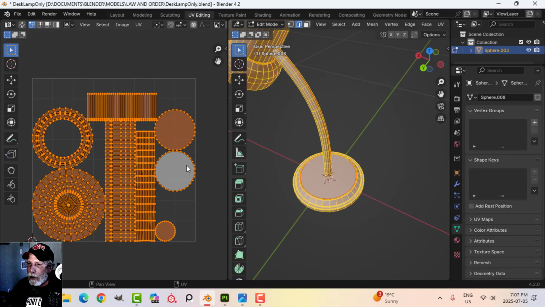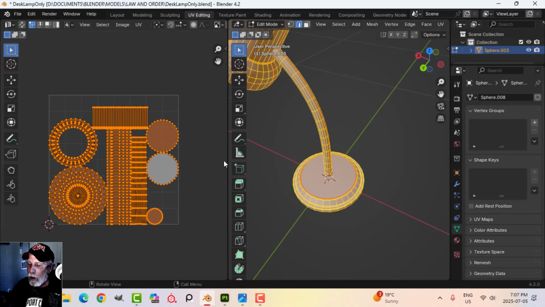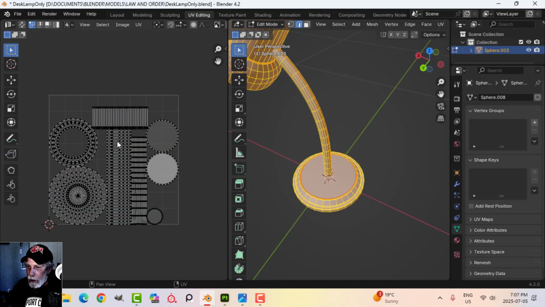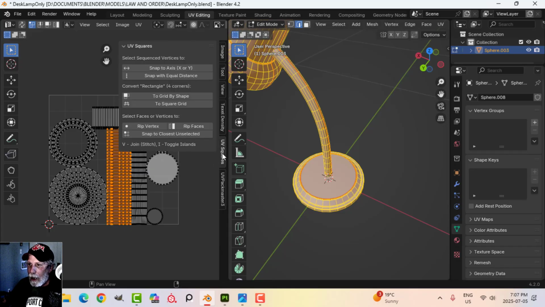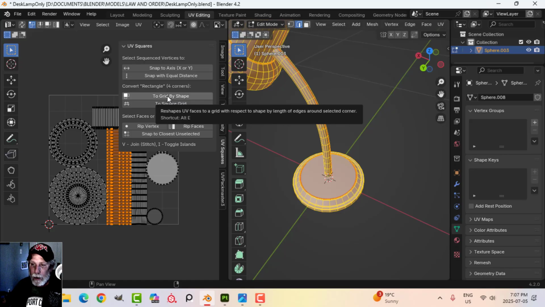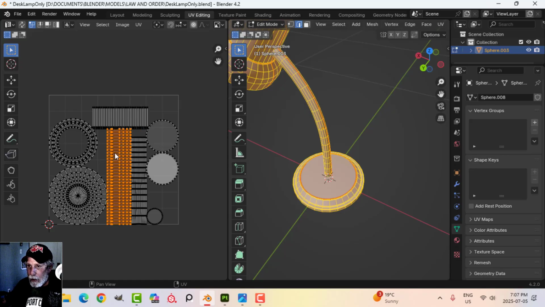If I look at the UVs, the main thing to note is that the UVs here are straight. They weren't straight originally. This is sort of bent, and I've straightened them. To do that, for example, if I just select this, it's already straight, but if I press N, I use this add-on called UV Squares. Now, it's not free, but it's very worth getting if you want to do this quickly and easily. And so that's what I do.